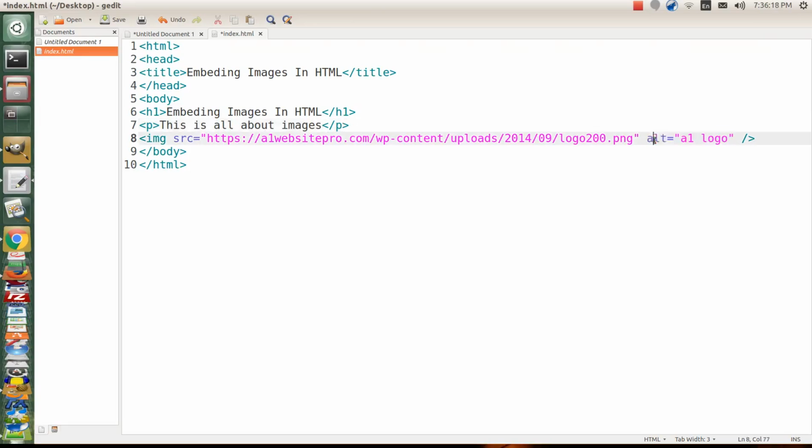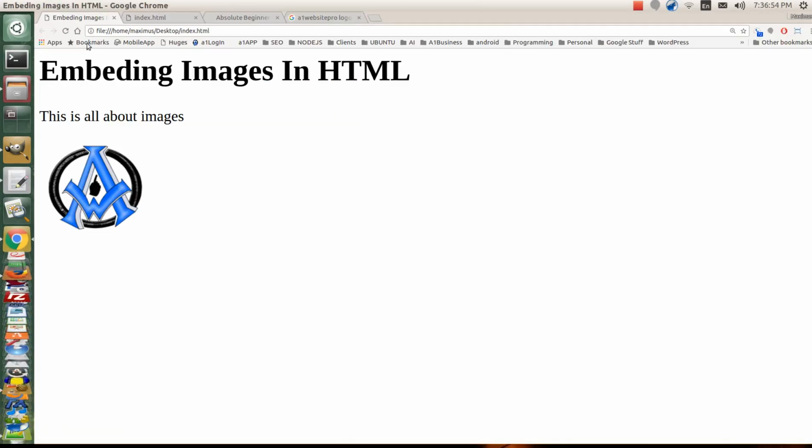Like we have the attribute of alt equals A1 logo, we can also put a title on the image, and we could say A1 website pro logo. But another thing that we can do is put a width, width equals, and let's say 100 pixels. Or let's go drastic, let's go 50 pixels. Then let's save this document and reload it. And now you can see the image is a lot smaller.